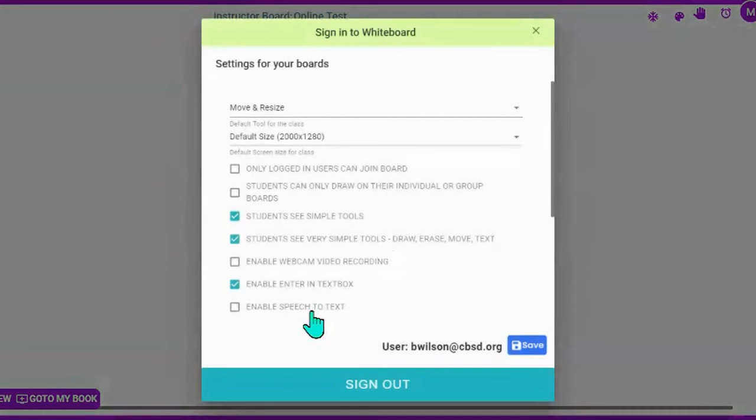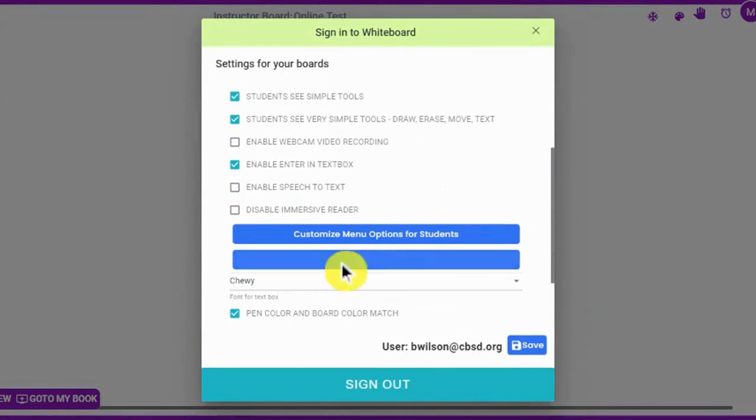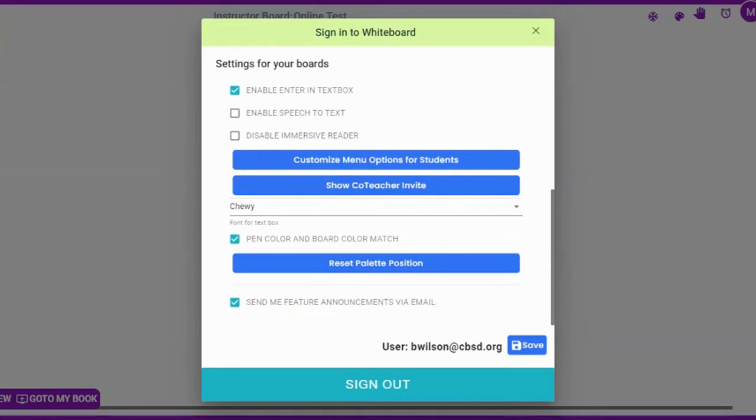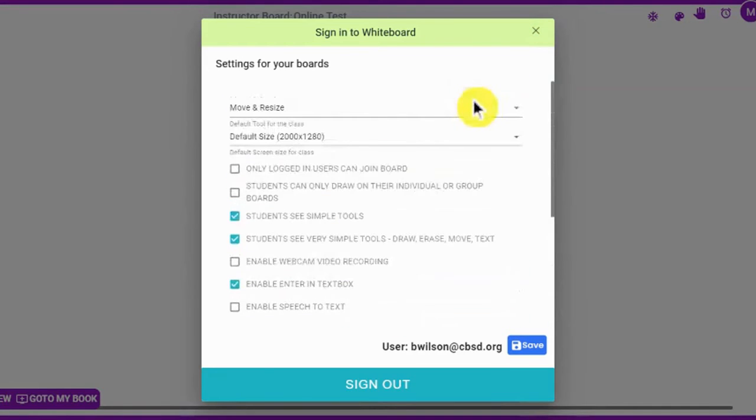Let me go back into that so I can show you some more. As you keep on scrolling, this is how you can add a second teacher. So if you have a special ed teacher that you want to add, or maybe a student teacher, or maybe the principal who's doing an observation, you can give them the co-teacher invite, and then they will be able to see all the students' boards as you would be able to see them. So that is how you would set it up so that you're changing the size and giving students access to only certain tools.